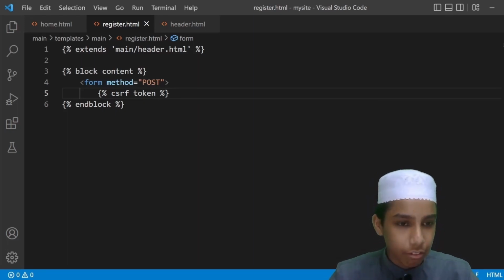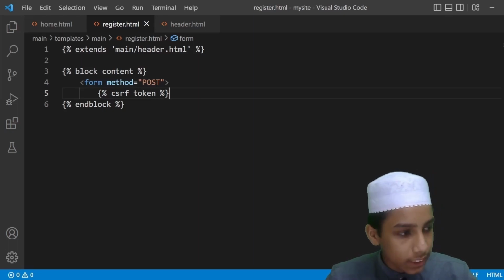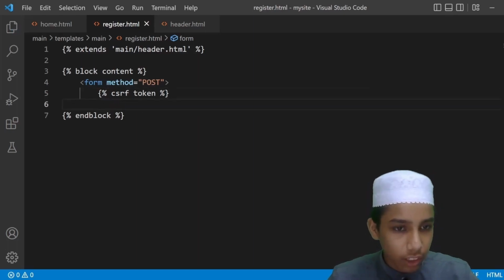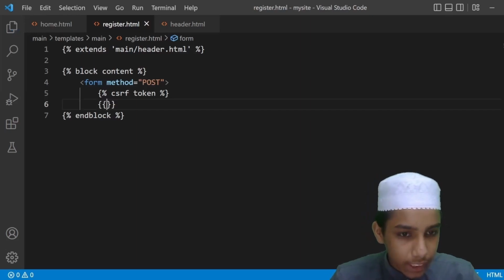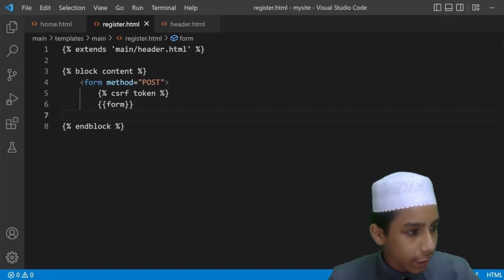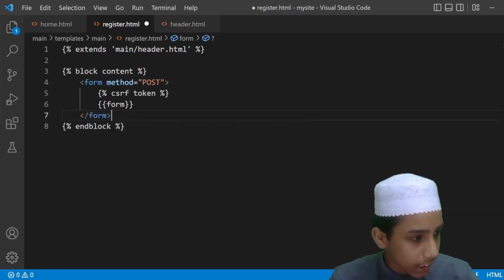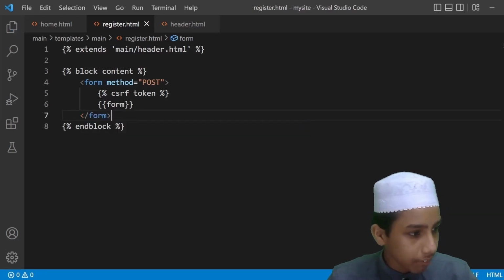So CSRF token is used for security reasons. We will be talking about this later on. I have talked about it somewhat, so it's not needed right now. Now I'm going to create these things again, and then I'm going to give here the form. Then I'm going to give the hashtags, and in the hashtags /form. Okay, so it has come.